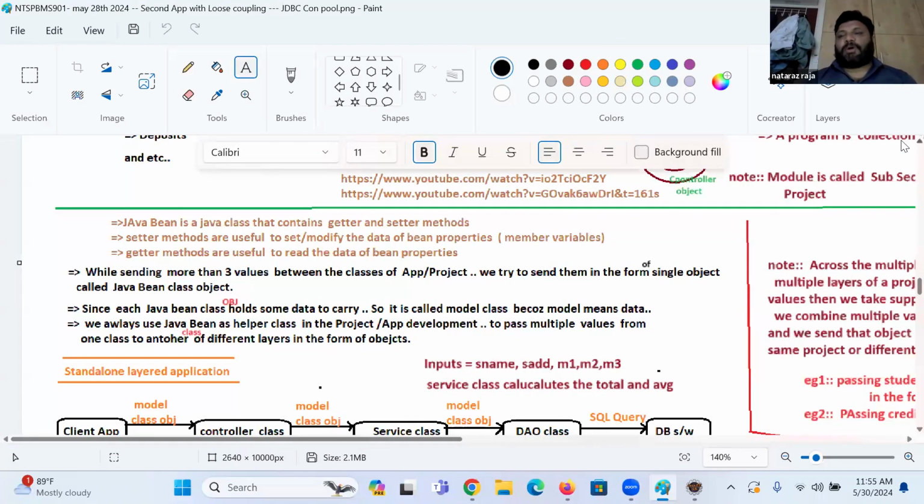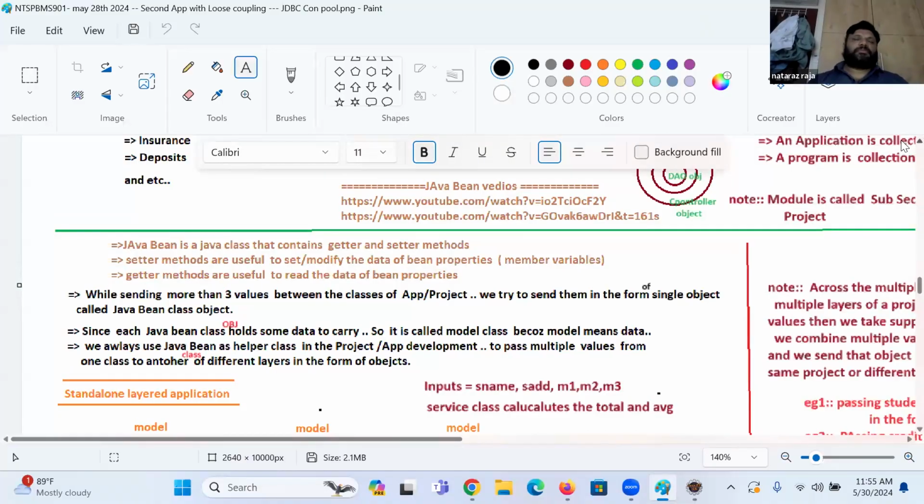The other day I was talking about the importance of the layered application. The other day I asked you to go through Java Bean. In my project, multiple layers are there, nothing but multiple classes having different logic. I want to pass more than 3 values from one class to another class. Will you send them as individual method parameter values, or will you prefer sending them as a Java Bean object, guys?